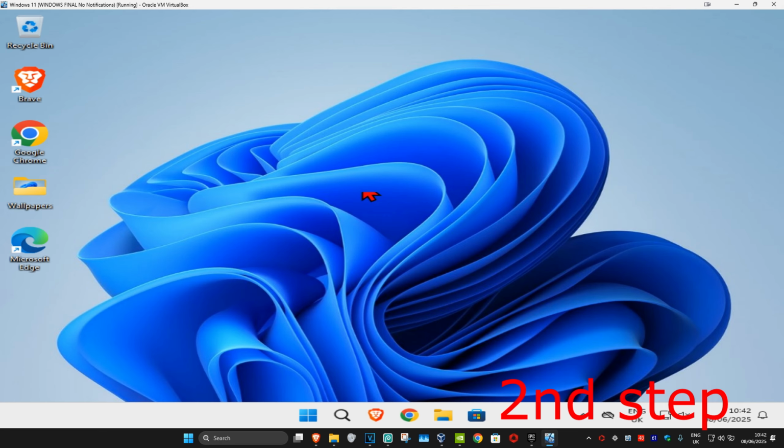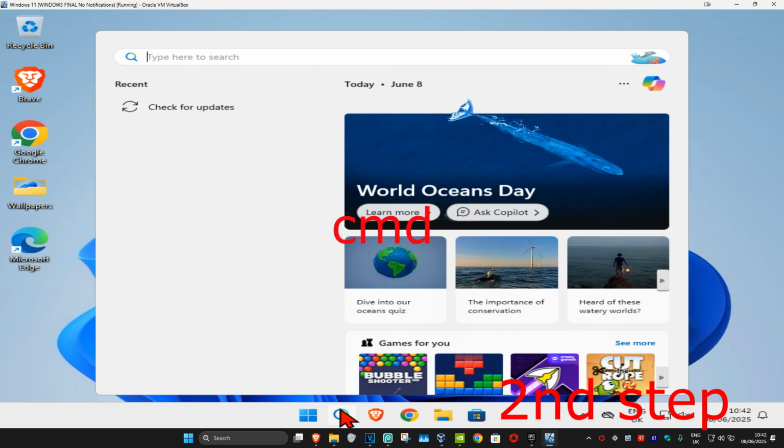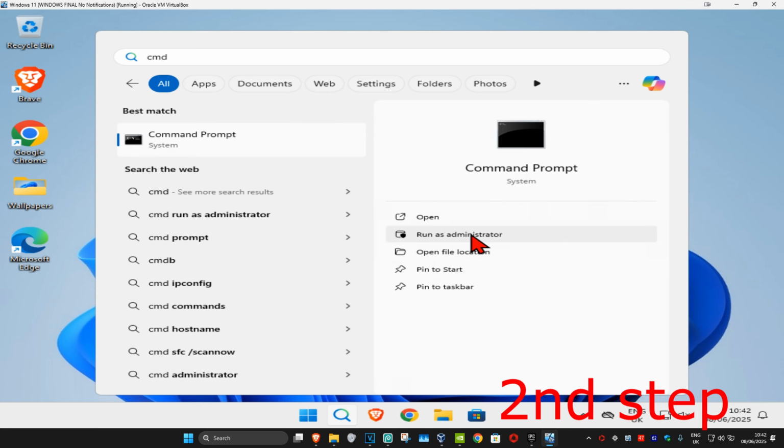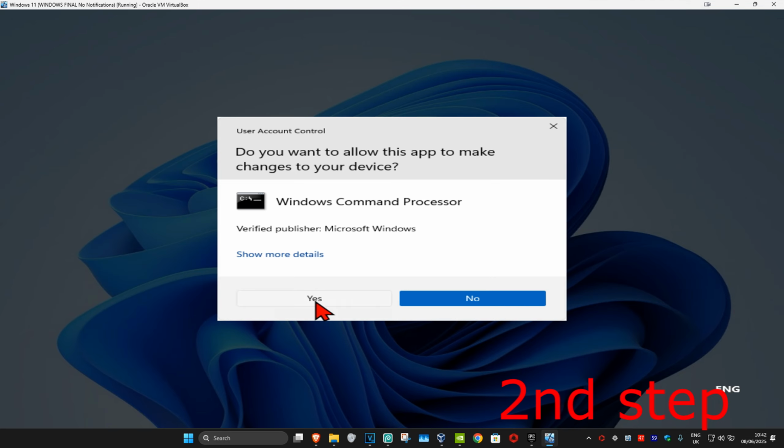And now for the second step, you're going to head over to search again and type in CMD. Now you're going to run it as administrator. And then click on yes.